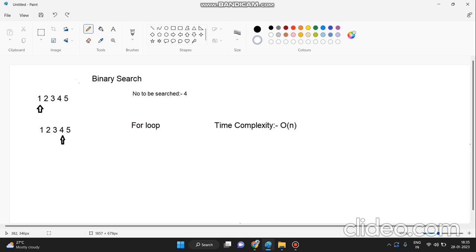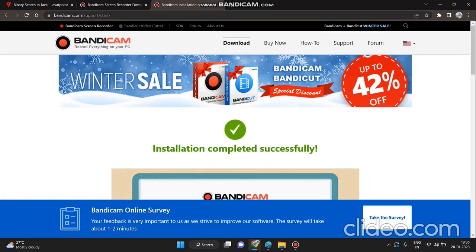Let's see how we can implement binary search. First, we'll talk about the logic, and then we'll talk about the code. Let's take the same example. The array we need to search is 1, 2, 3, 4, 5. Sorry, the number we need to search is 4. So let's try to look at the code first.